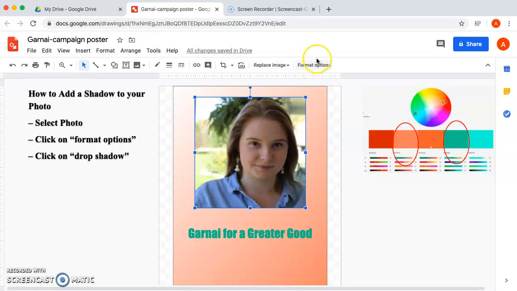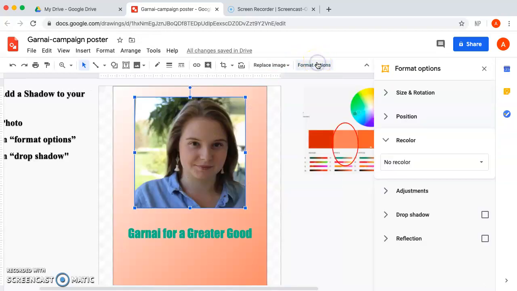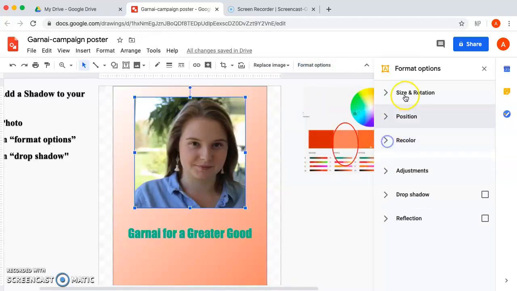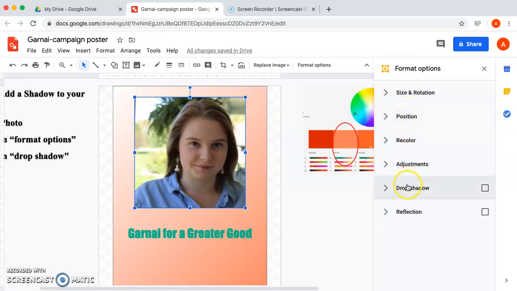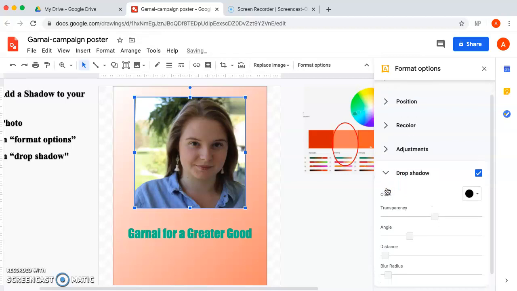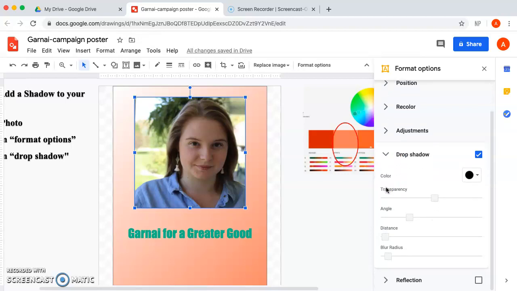The next step is that you're going to click on Format Options. And then the tab which you want to choose is Drop Shadow. So you're going to click this side arrow right here. That will drop down this menu box. And then you're going to play around with these dials until it gives you the desired shadow effect that you like.